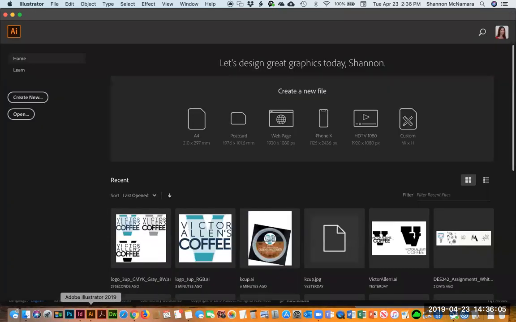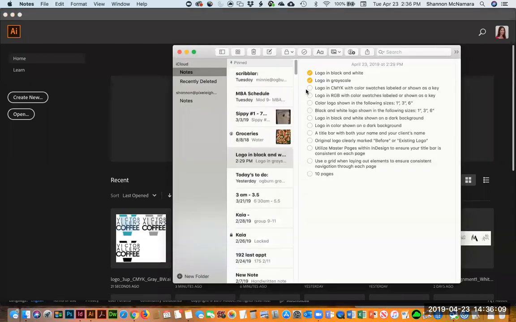All right. So I have my logo with the color swatches. I need to label these things, but at least I have them done in Illustrator so I can move on to my InDesign document.